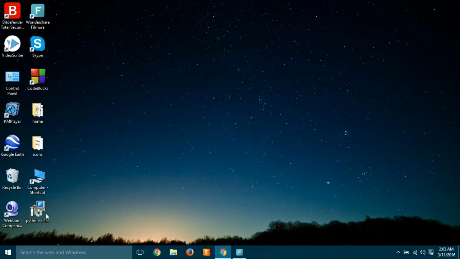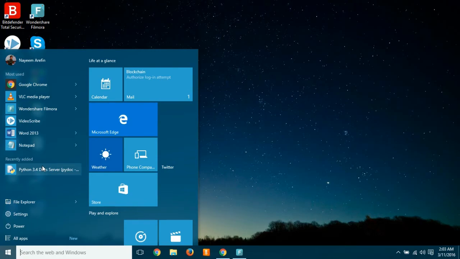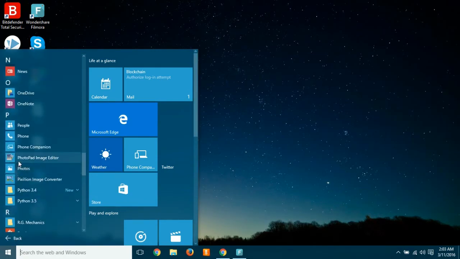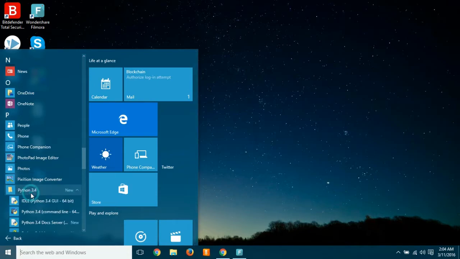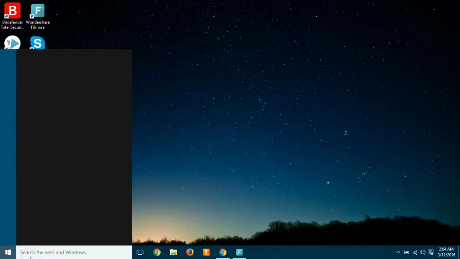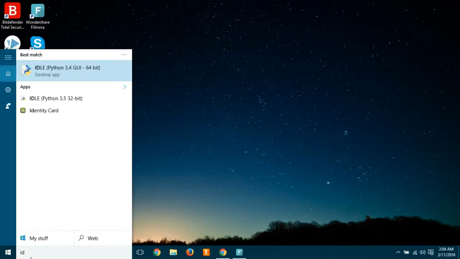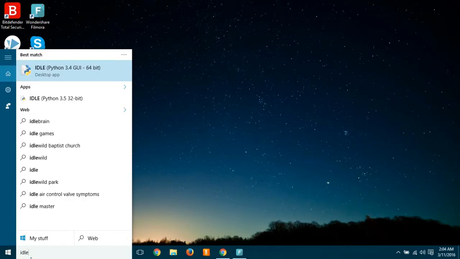Now, click on the Start menu, find Python. Go to P, here Python, okay? See IDLE. This IDLE is the program that will help us to edit and write anything in Python. You can also find it just by typing IDLE. You'll have this, okay?